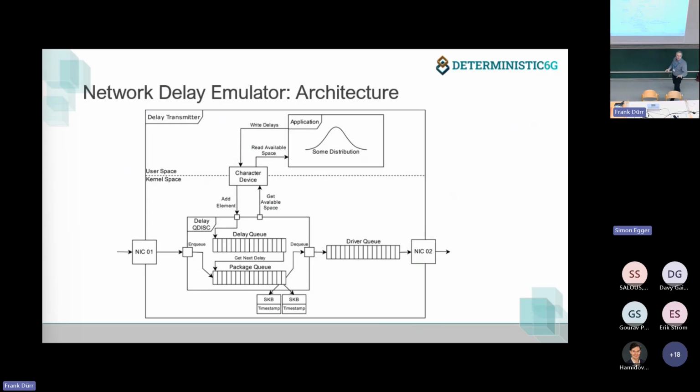So the only thing that you have to implement is what's here on top. This is a user space application. This is a Python program, a Python application that you feed with your probability distribution that you would like. If you don't like our distributions, which are real distributions from real 5G systems, but if you want to have another distribution, then you can just say to your Python code, use this distribution. Use a normal distribution, use something else, whatever you like. So you just have to modify a little Python code.